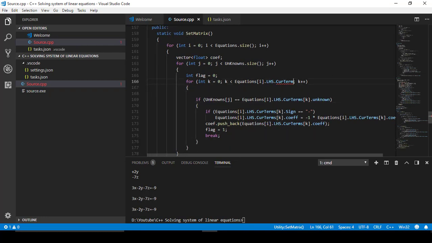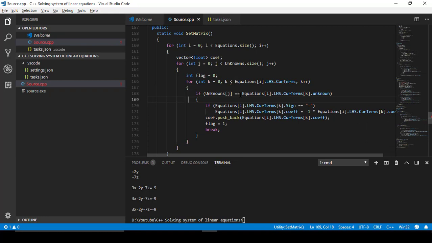And this is current terms term. So now we define this flag. This flag we will use in order to make sure that the coefficient of this unknown exists. For example, maybe this function doesn't contain this unknown. It contains only two unknowns, x and y, and the coefficient of the unknown z is not present, is equal to 0.